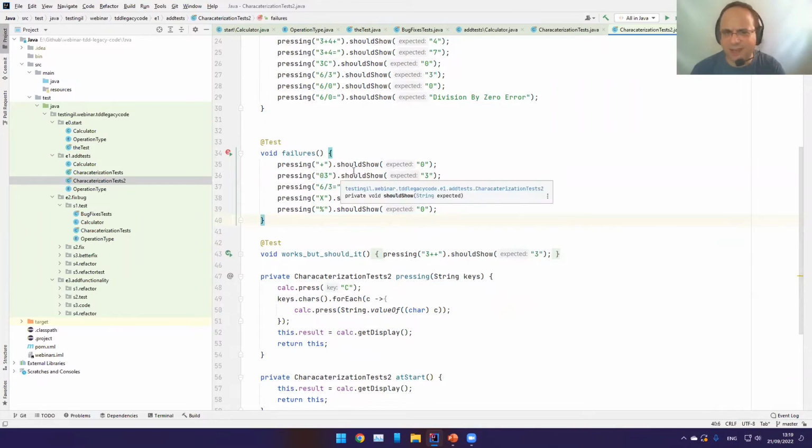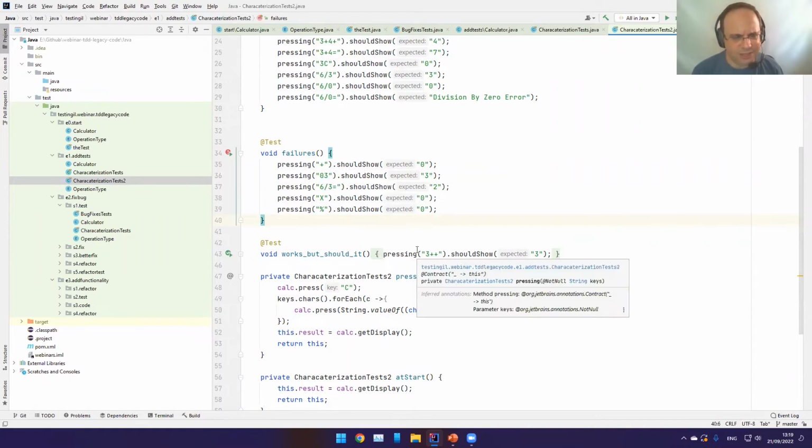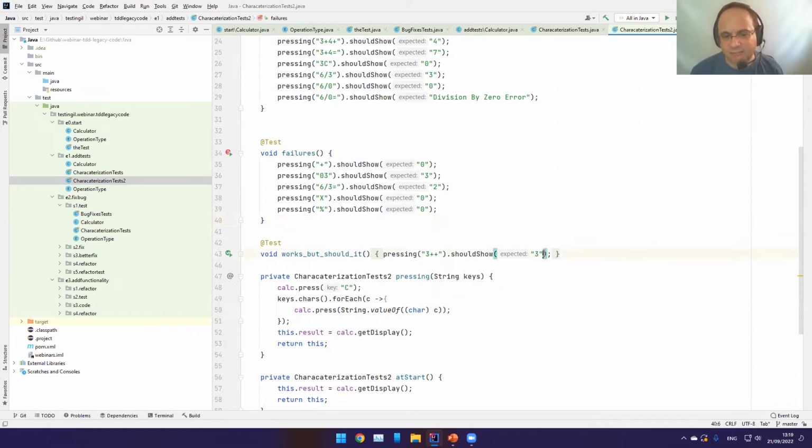There are things that I'll find that maybe work, but maybe shouldn't. Like if I write 3 plus plus, this one passes, it shows 3, but I'm thinking, well, should it show 3? Maybe it shouldn't, I don't know. So when we're doing characterization tests, we cover the code with tests, but we may find things that are not working according to our spec, and then we need to decide what to do about them. And for things that are working, remember, we want to preserve behavior that we may not want to keep.